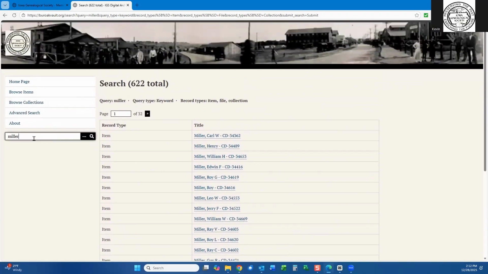Now I can add another search term in here. Let's do Miller and Marshalltown.